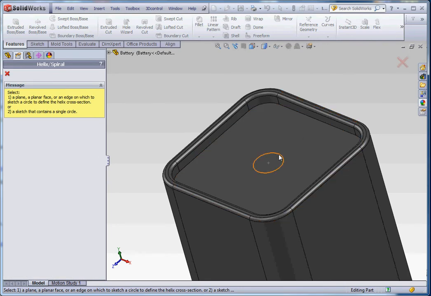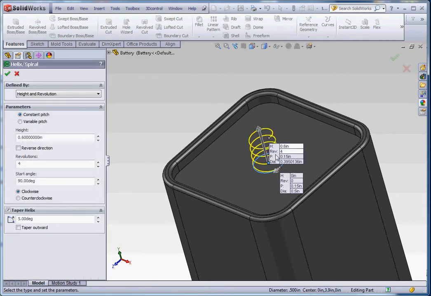If we didn't do any sketching yet, we would pick a plane and then draw a circle in order to define that. But we already have one drawn. We're going to pick that guy, and we're going to pick our options. We talked about options a little bit in the previous film, so we're not going to go over that. But what we would like to do, as part of the requirement of this problem, is we have a terminal that's going to be 60 thousandths of an inch high, or 0.06 inches high, and it's going to have a draft angle of 5 degrees. So we're going to incorporate that.